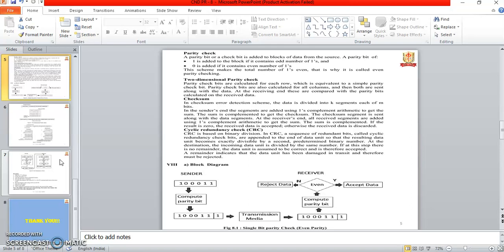The fourth one is CRC, that is cyclic redundancy check. CRC is based on binary division. When the data is divided, the remainder is computed and added to the original data, and this packet is sent to the receiver. The receiver receives the packet and divides it again. If the result matches the sender's, the packet is accepted, otherwise the packet is discarded.